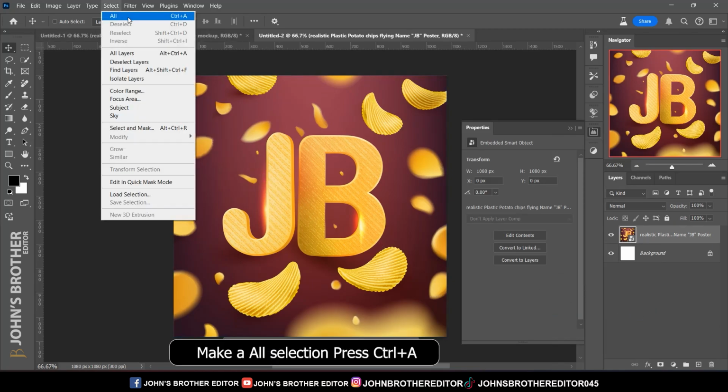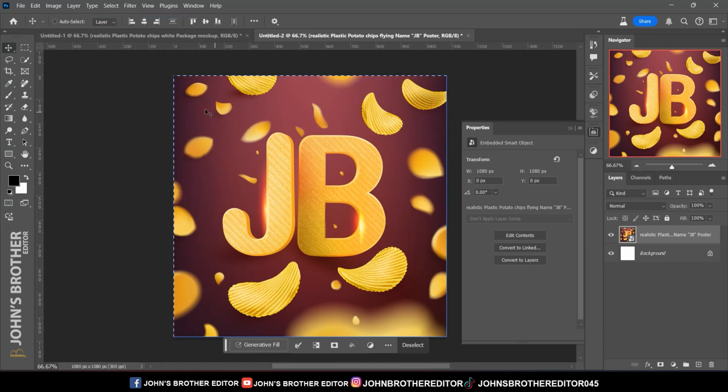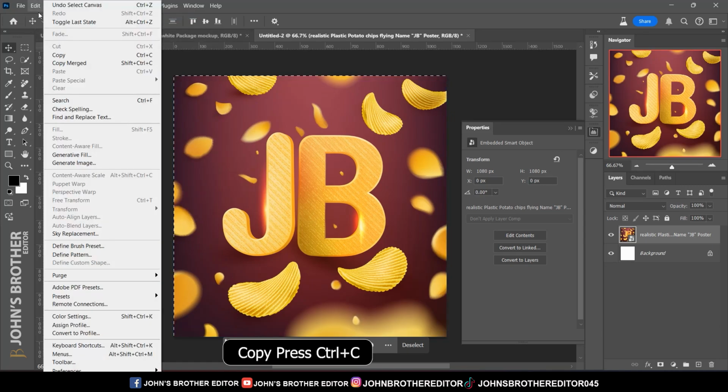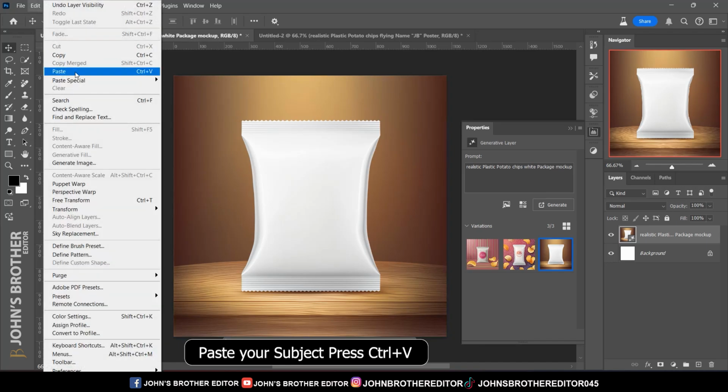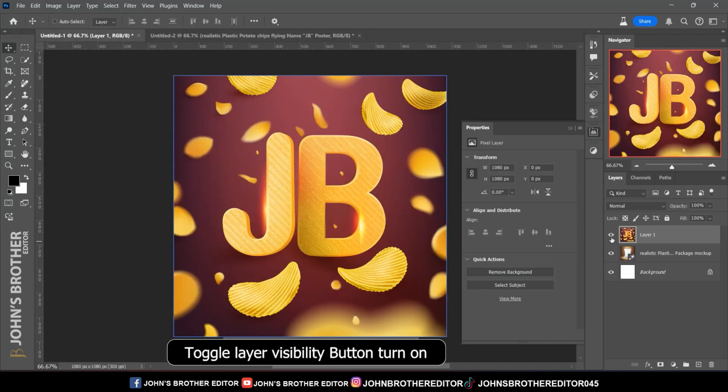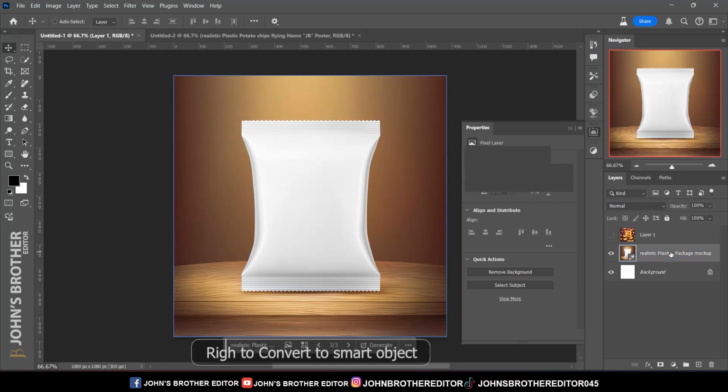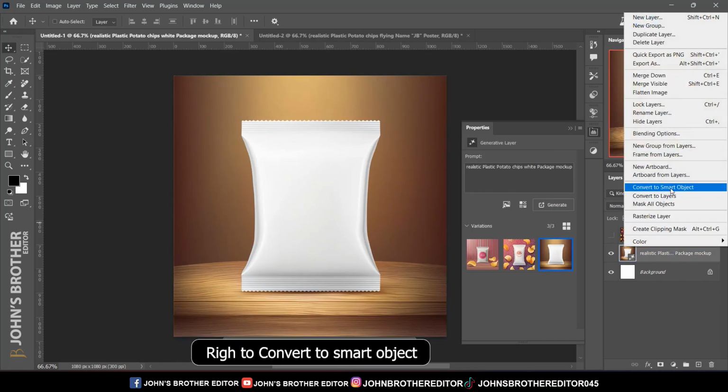Make a select all, press Ctrl+A. Copy, press Ctrl+C. Paste your subject, press Ctrl+V. Toggle the layer visibility button on. Right-click to convert to Smart Object.